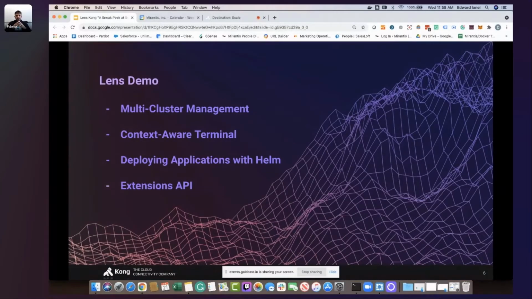Real quick, I know we're moving quickly and we're on a tight schedule. There are several different things we'll be taking a look at through Lens today. One of those things is multi-cluster management, being able to access multiple clusters, working with each and every single one of them while maintaining the correct Kubernetes cluster endpoint of the cluster itself.